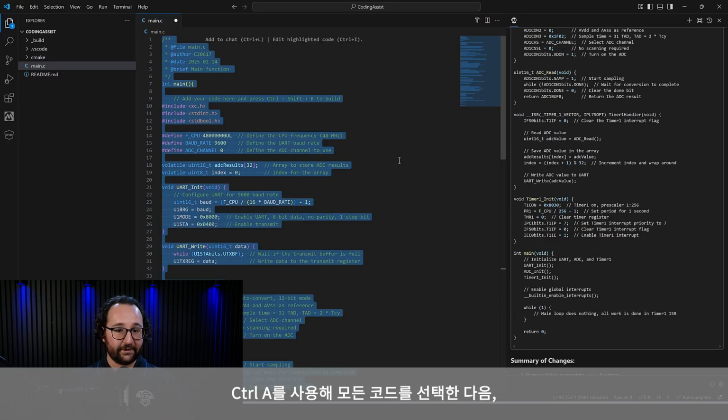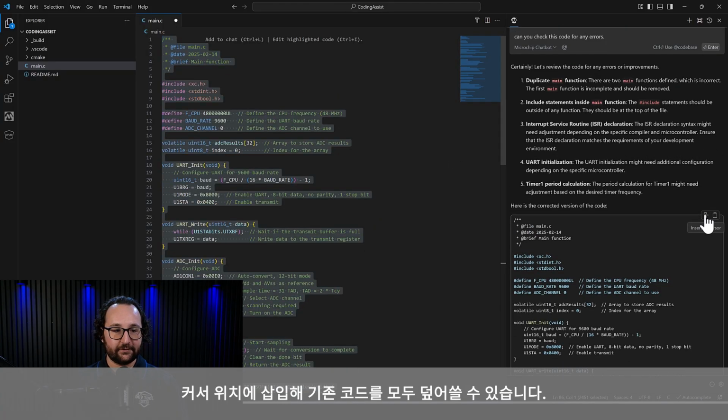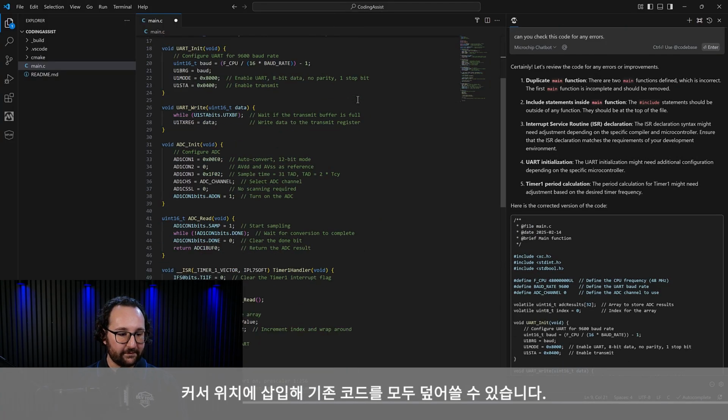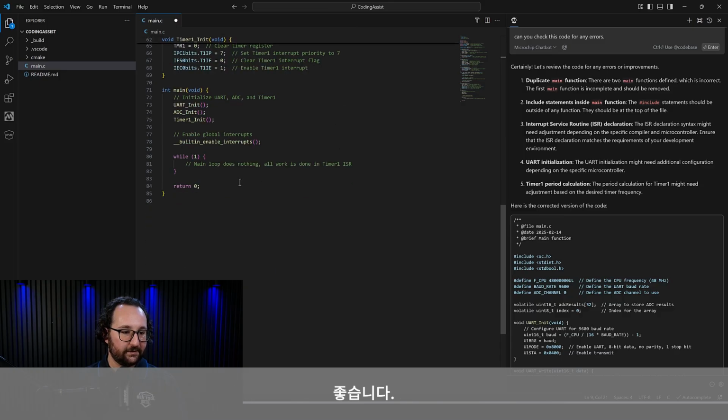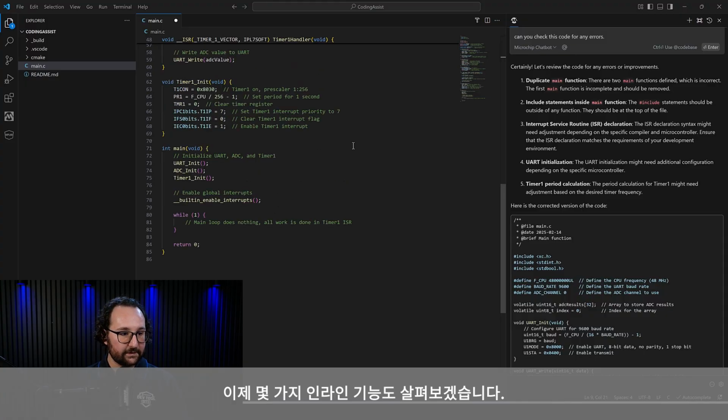I can use Control A to select all of the code, and I can just insert it at cursor and override all of that with the insert. Awesome. All right, let's look at some of the inline features as well.